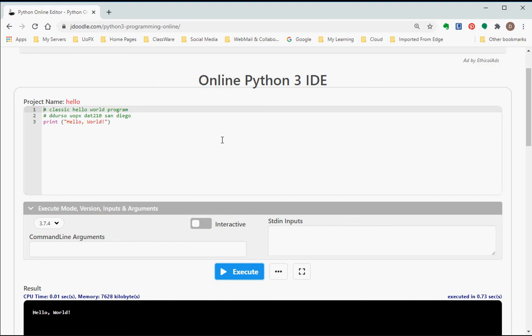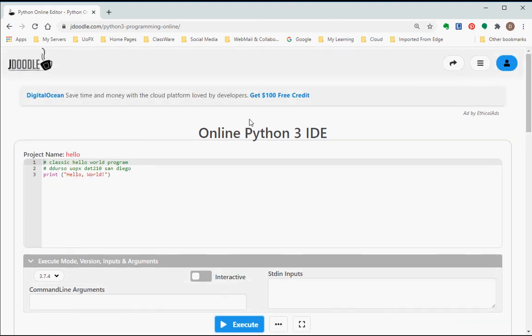So I highly recommend that you have a look at this tool. I will probably use it frequently during the course of the class. And that will conclude this video.